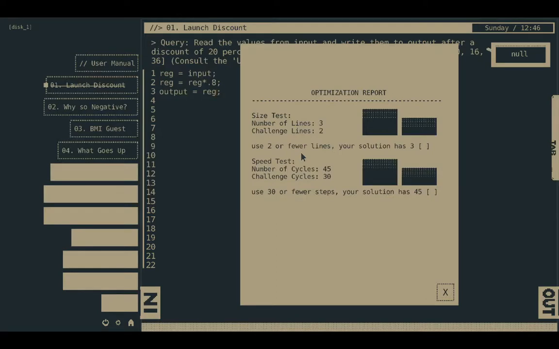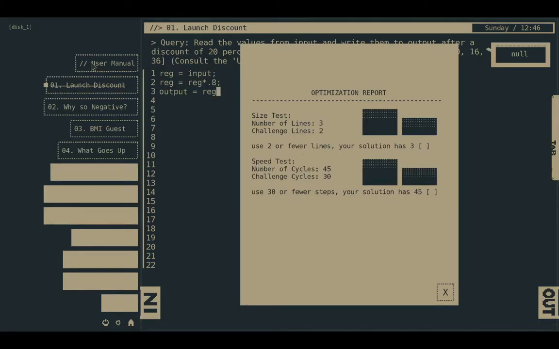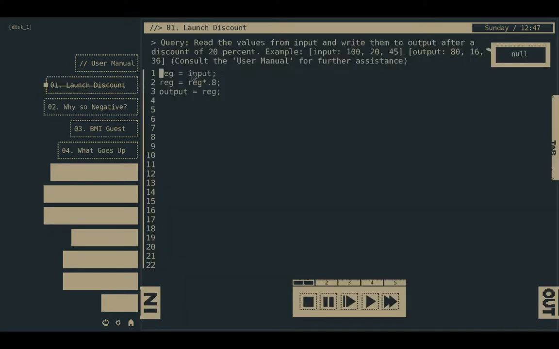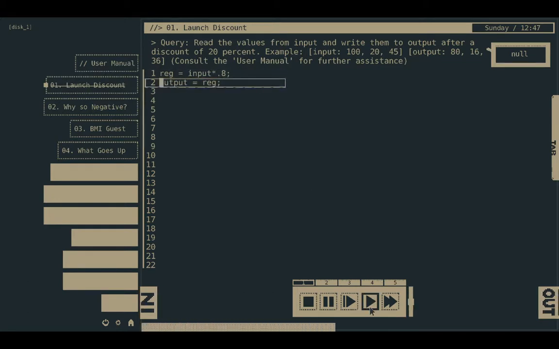Two or fewer lines. Sorry, all my phones are beeping at me. Turn those off, maybe. So input equals, so register equals input times, so I can do that. Times 0.8. That works, okay.